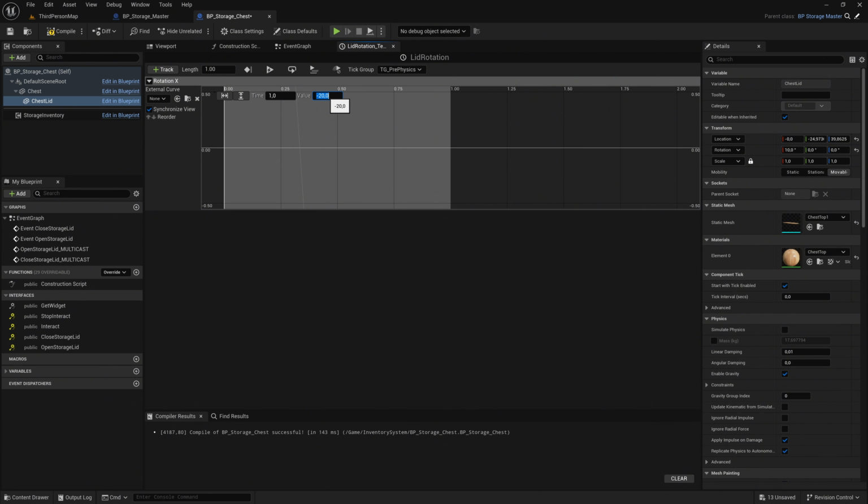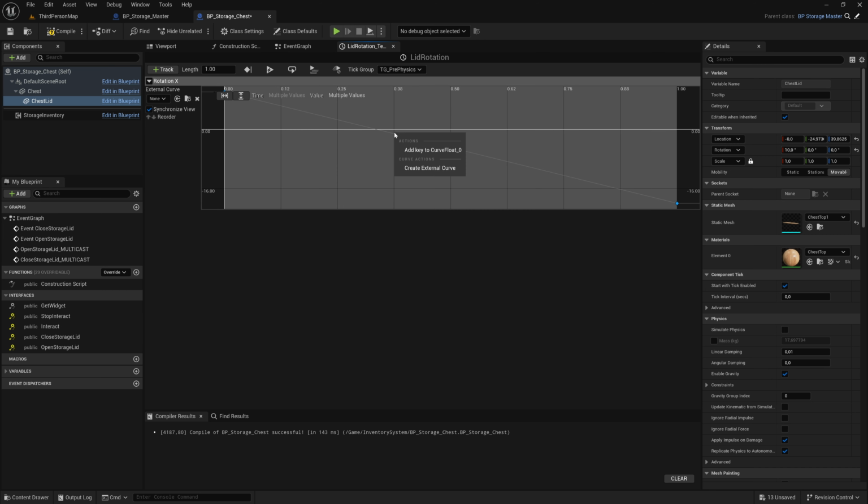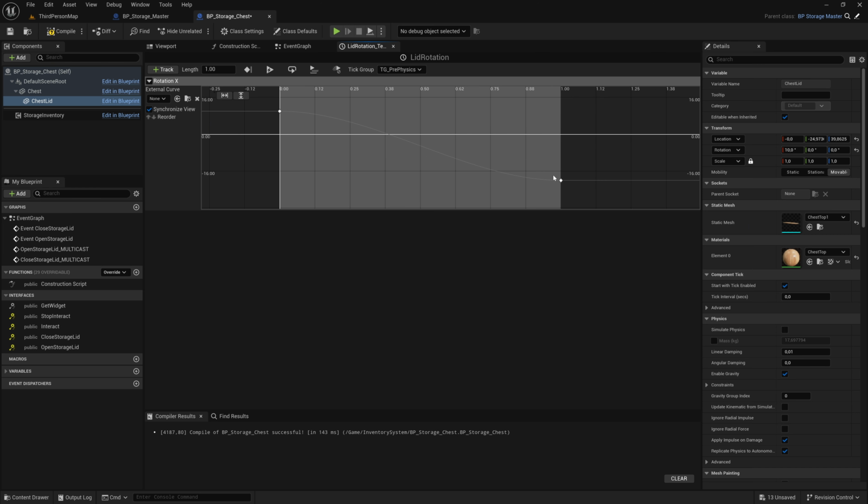To clearly visualize our animation curve, click both the Zoom to fit horizontal and Zoom to fit vertical arrow buttons. This will adjust the view to neatly display our complete animation curve. Next, select both key points we created. Right-click one of them and enable the Auto Interpolation option. Auto Interpolation smoothly transitions the animation curve between keys, providing a natural movement for the chest lid. Finally, compile and save the blueprint.